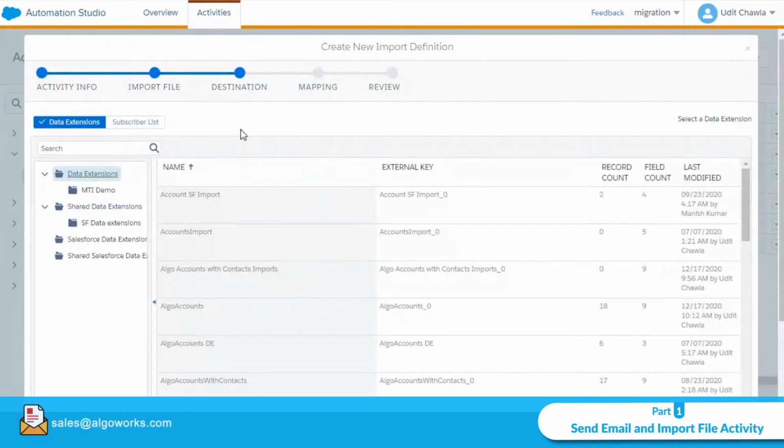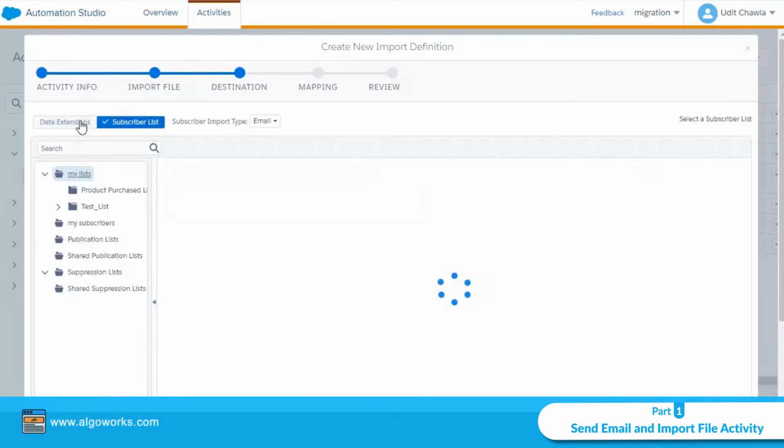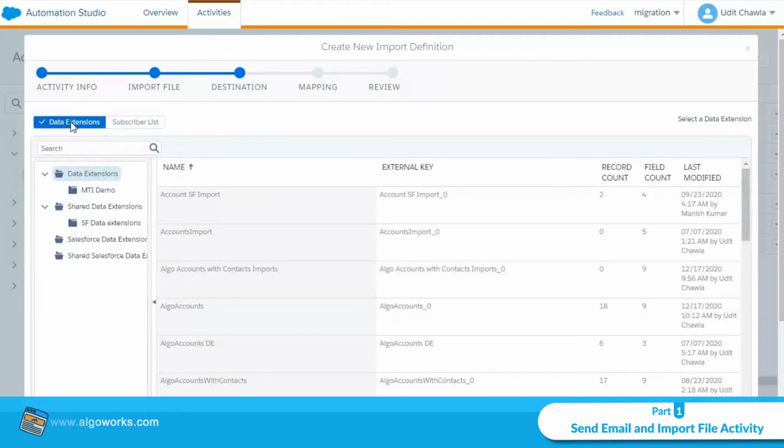So yeah, the next part is the destination. As you can see, in the previous step you just selected the source, and now you have to choose the destination. You can choose the list as well as the data extension as your destination, where the data is going to be saved or imported.